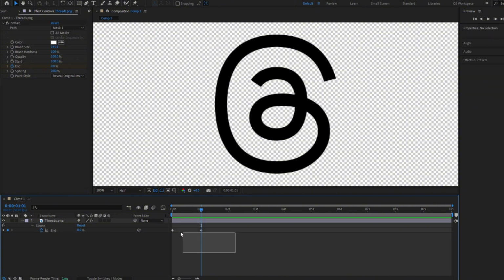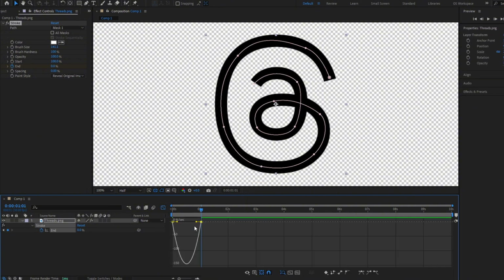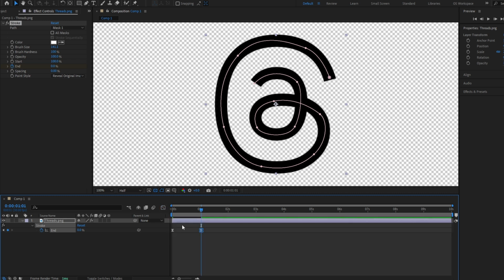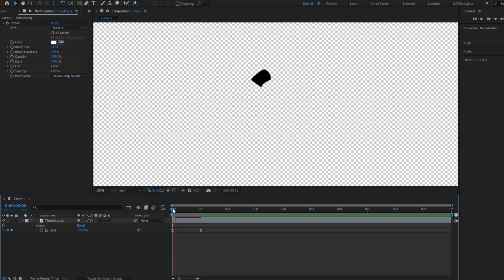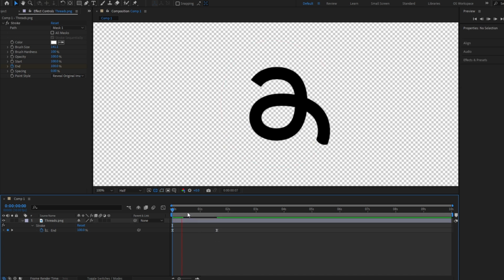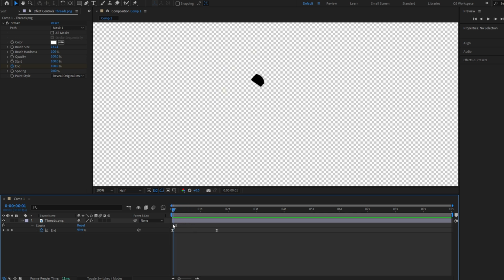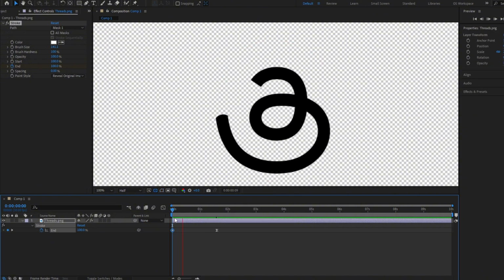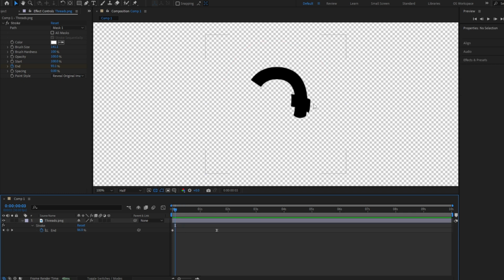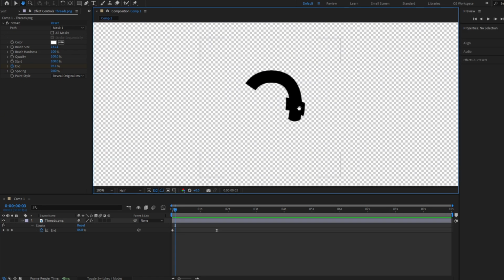Now let's ease these keyframes, change in the speed graph, and let's preview. Okay, it's a little too fast. Okay, let's make the first keyframe linear by clicking Ctrl click. Okay, that is good.